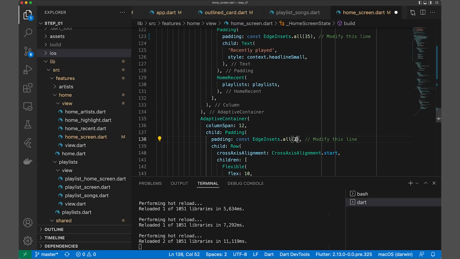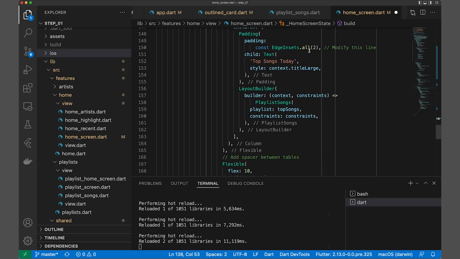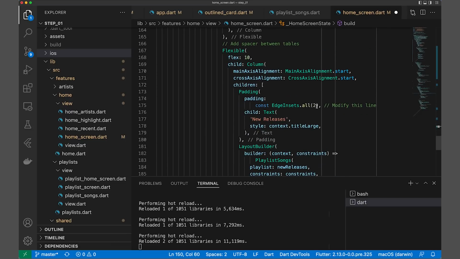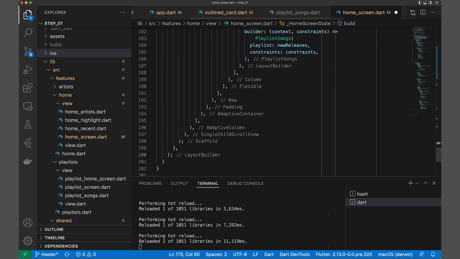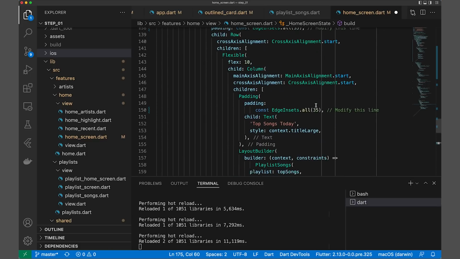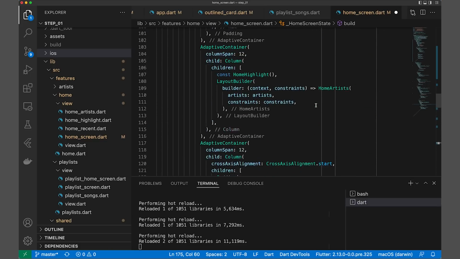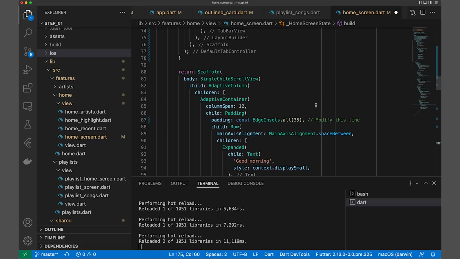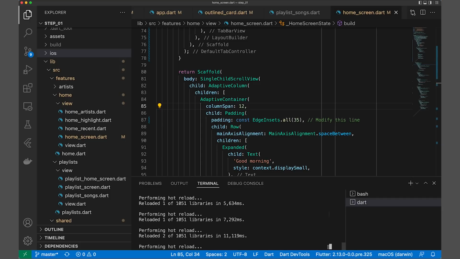So I'll update this to 35, make this 35 as well. Let's update this here and here. And that should be it. That is all that we're going to update for now. So with that, we'll save this file and go ahead and hot reload.